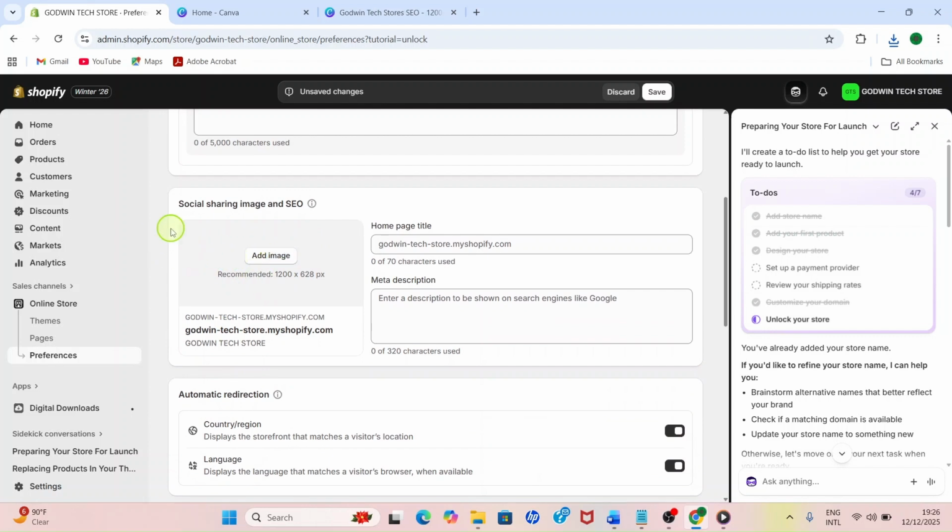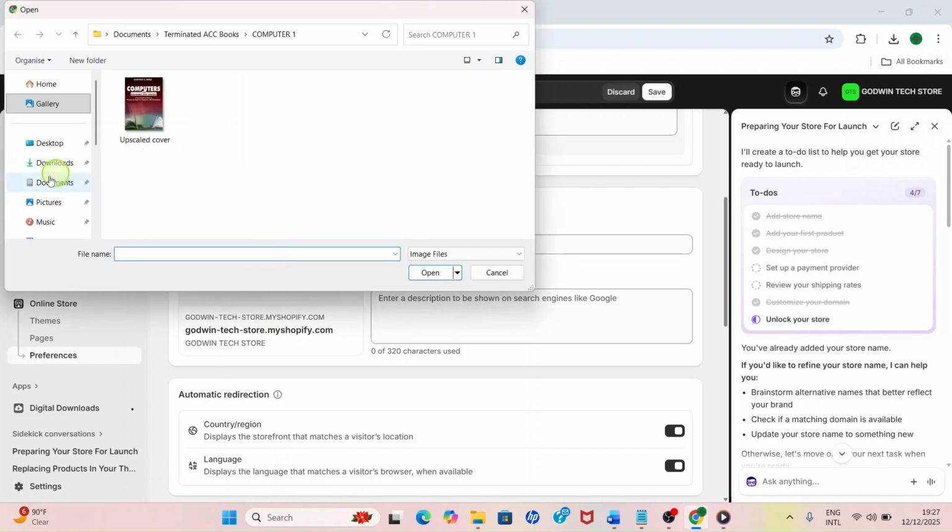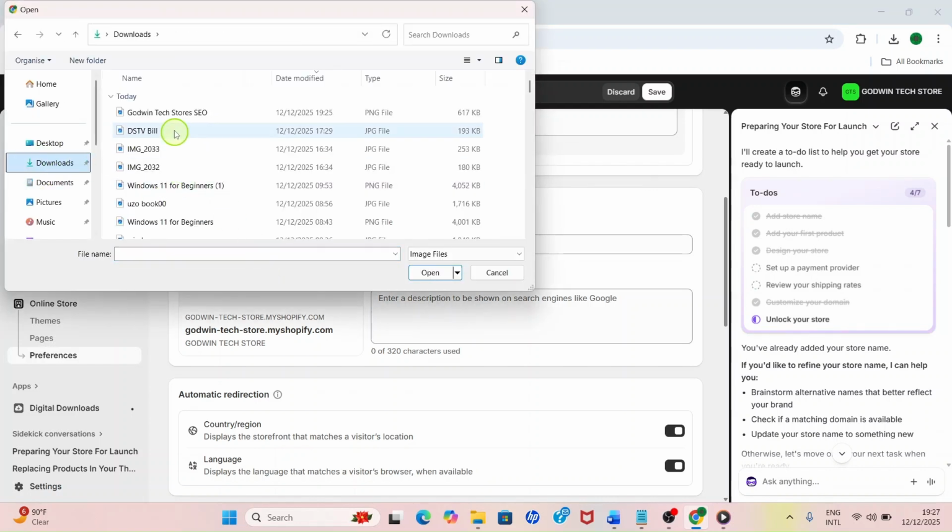You can see here it says social sharing image and SEO, search engine optimization. Okay, I have to add this image. I have designed it already. It's a 1200 by 628 pixel. So I'll click on add image, then go to the downloads folder of my PC. Click on this and click on open.